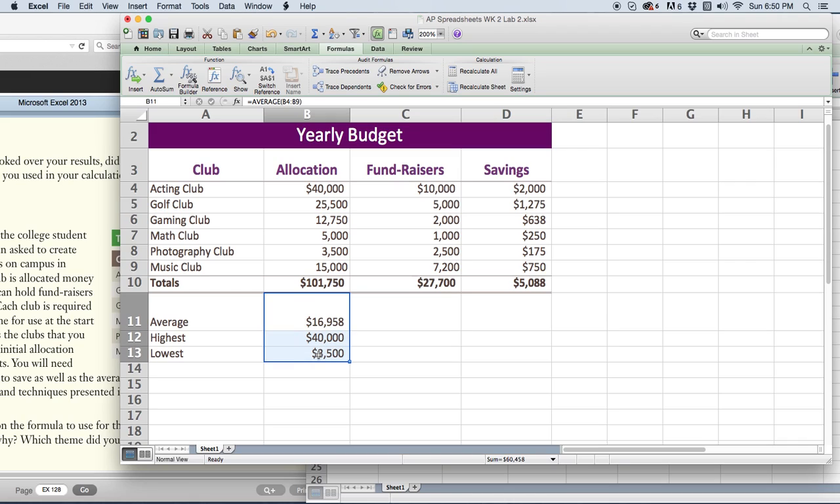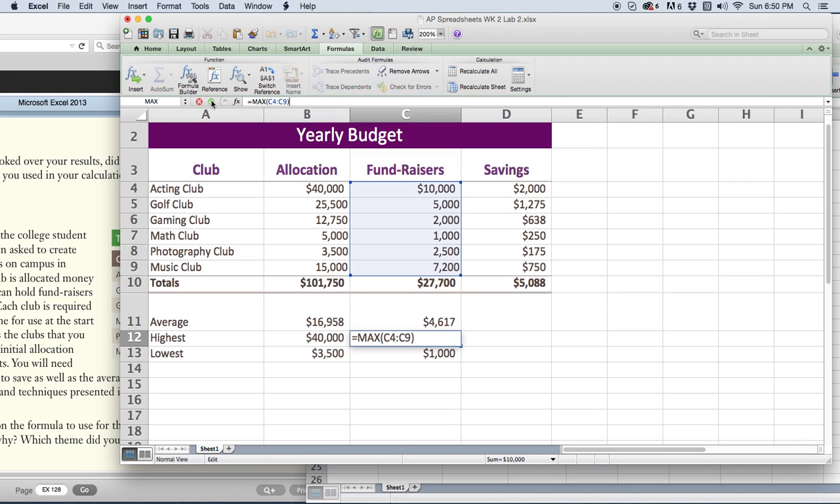Once I have those entered in, remember I can copy those and paste those formats over. When I do that, I can see the function is C4 through C9. And the columns are updated for the average as well. So I have C4 through C9. So I'm adding up all of the fundraising activities across the board to find out the average. I can continue on and do the same with the savings as well.